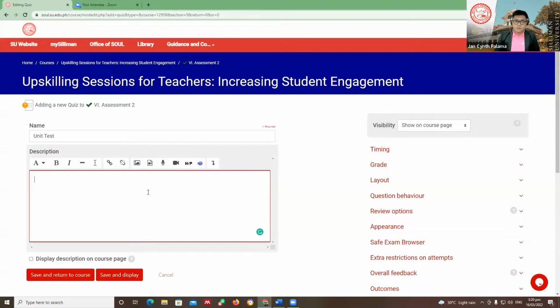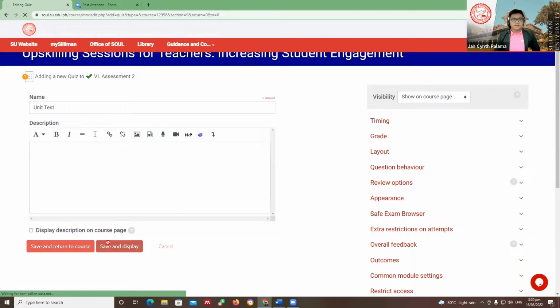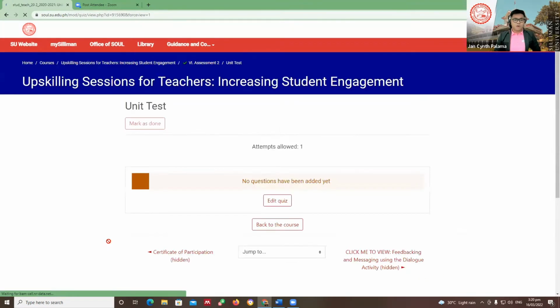Description will vary depending on your instruction to the test. Once you're done setting up the name, then click on save and display so that we can now edit our quiz. Now, the first thing we need to do is to click on edit quiz for us to create the quiz.